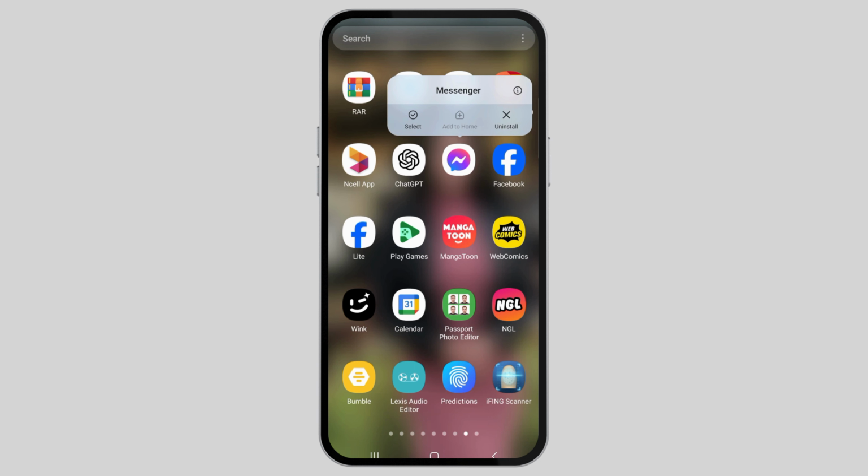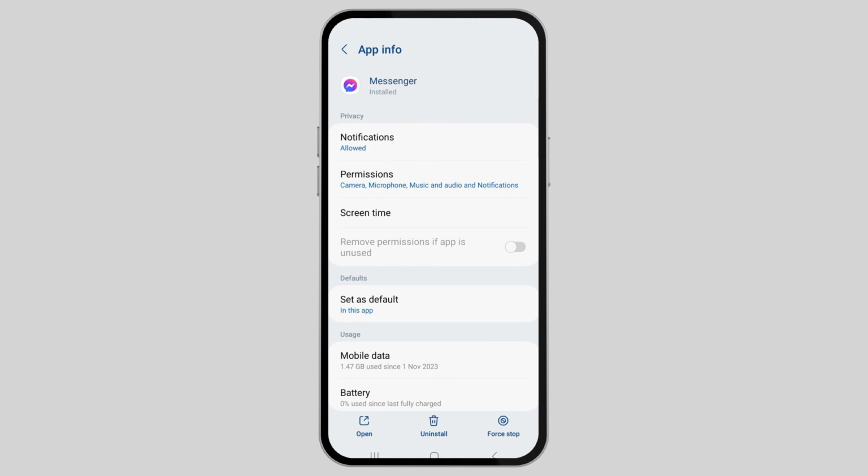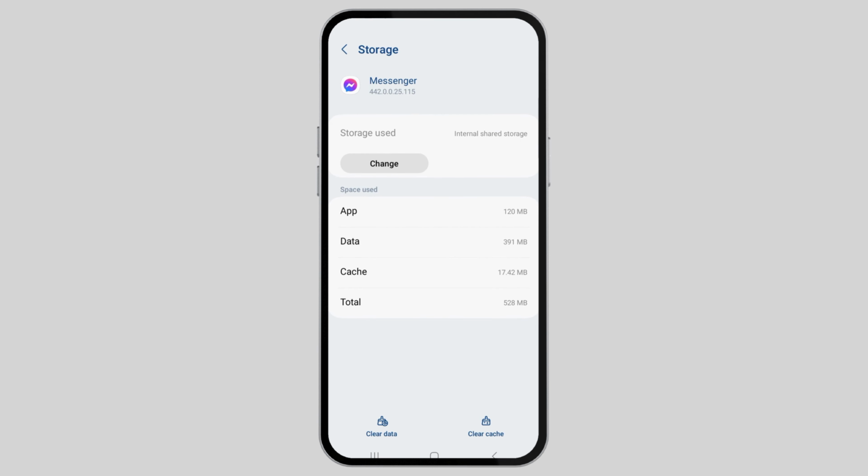After that you will see a screen like this. Now go to the i option, and after going to the i option, you will see an interface like this. This is the interface of app information. Now you have to go to the option of storage. After going to the option of storage, you have to check whether there is any cache or not. If there is any cache, just go to the option of clear cache.